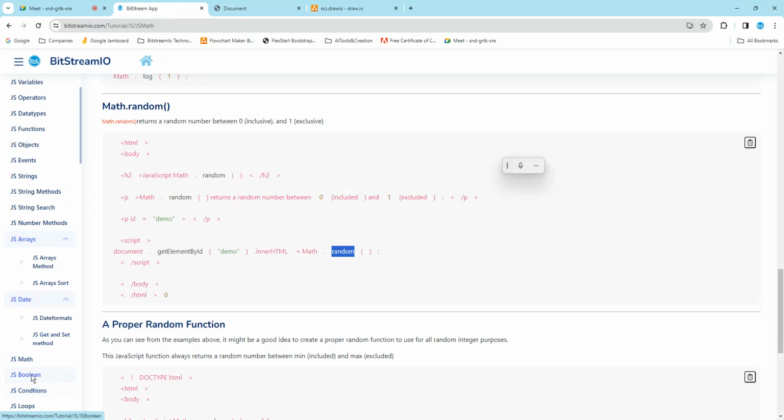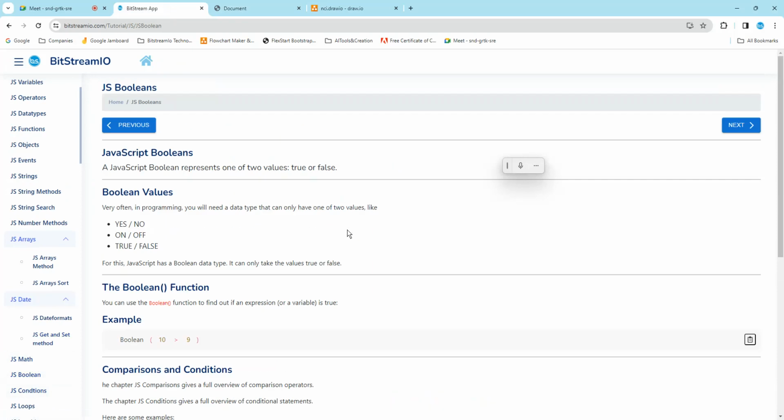So the next is Boolean. Why Boolean? JavaScript Boolean represents one of two values, true or false. Very often in programming you will need a data type that can only have one of two values: yes or no, on or off, true or false. For this, JavaScript has a Boolean data type. It can only take the values true or false.